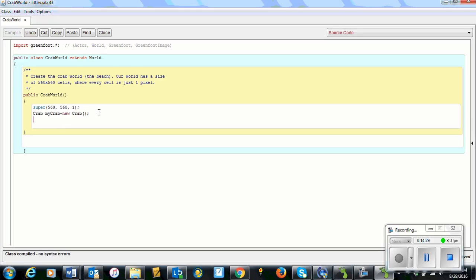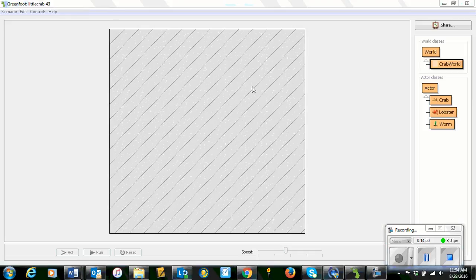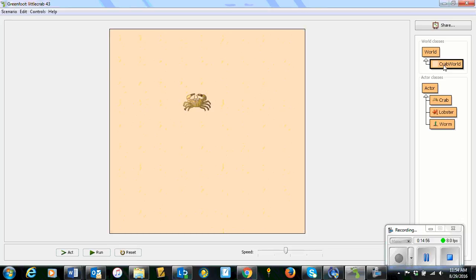And then to actually put it on, you're going to call the method add object. And we're going to add what object? The variable myCrab. Spelling's important. And we're going to put it at location 250 and 200, like so. Okay, and if you close that, and apparently I've got some sort of error here. Let's see what happens here.